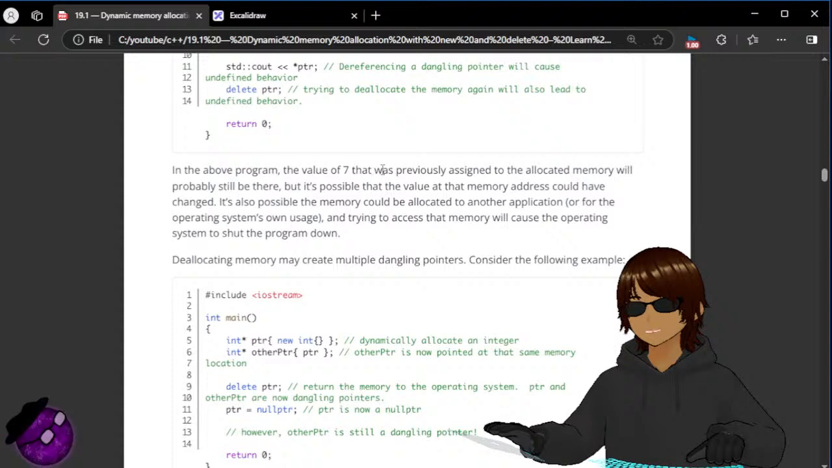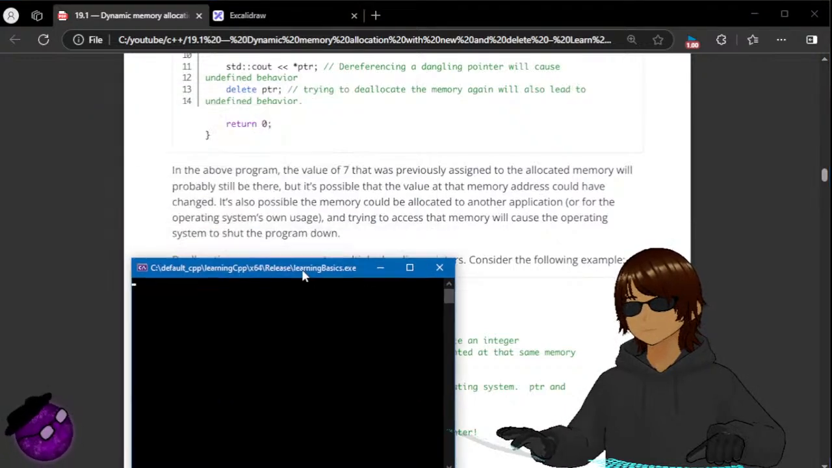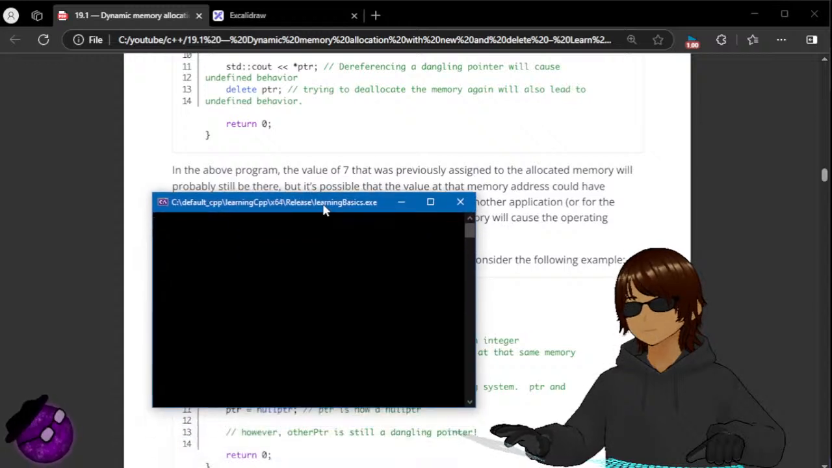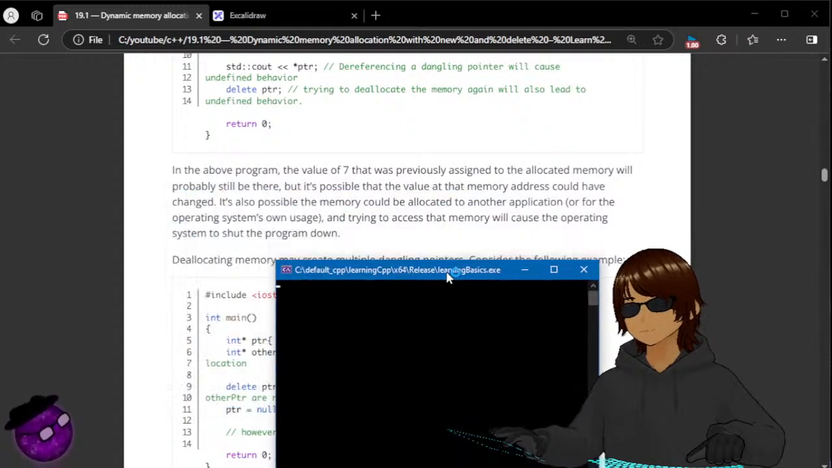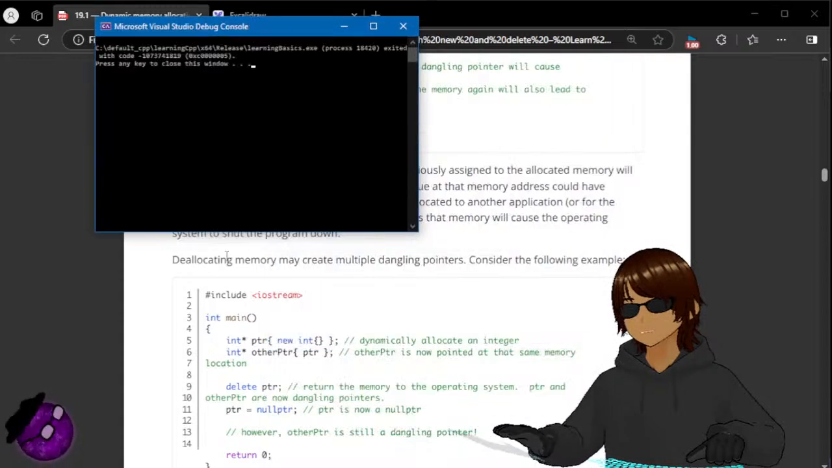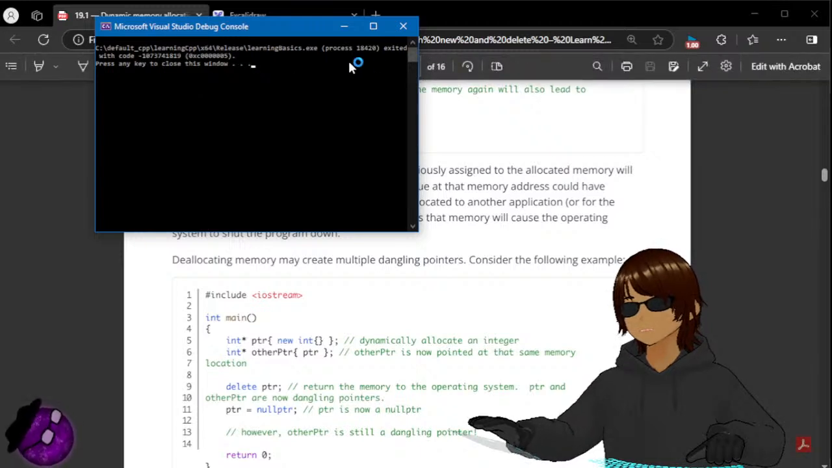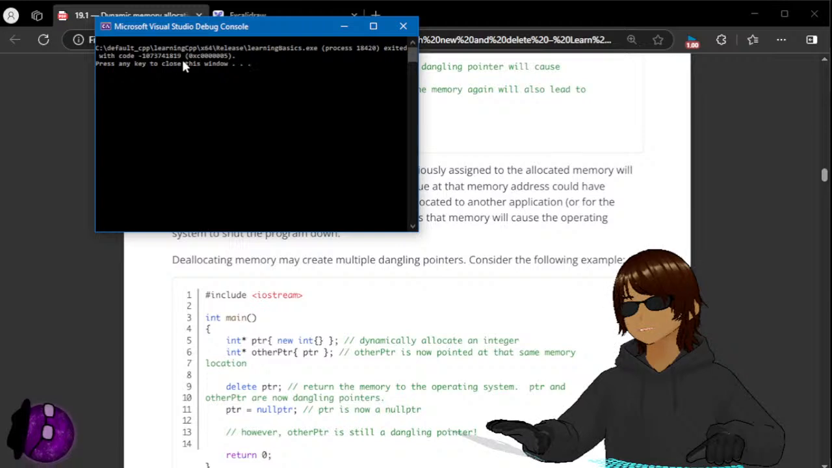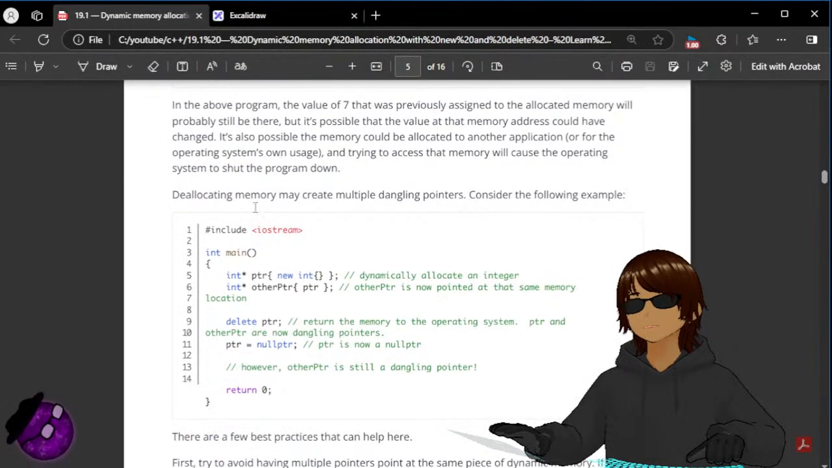The value of 7 that was previously assigned to the allocated memory will probably still be there, but it's possible that the value at that memory address could have changed. It's also possible that the memory could be allocated to another application. Trying to access that memory will cause the operating system to shut the program down. Process exited with code. Okay, it causes an error.